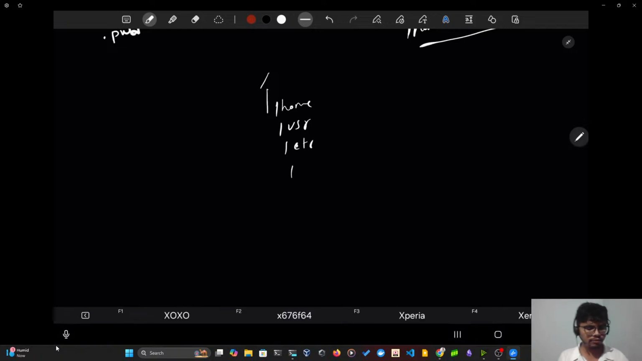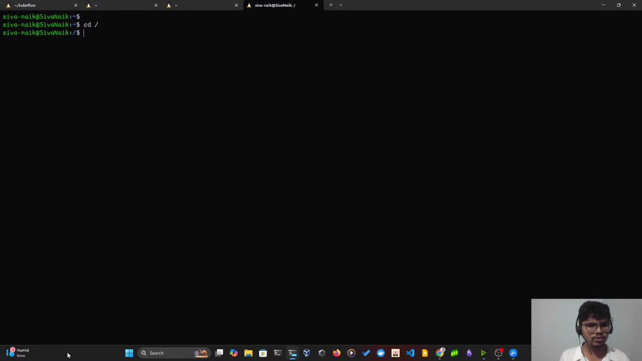So if we go to cd slash, you could observe that the prompt has changed. The tilde symbol is for the home directory, and it is now changed to slash. If we do pwd, this is slash. Let's consider this as a tree. Slash is the first node.